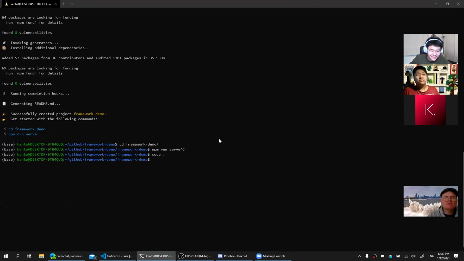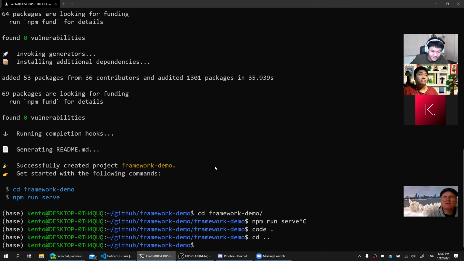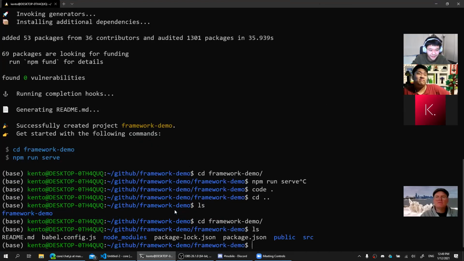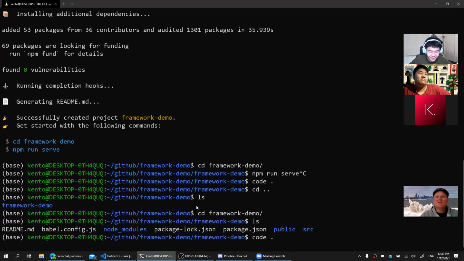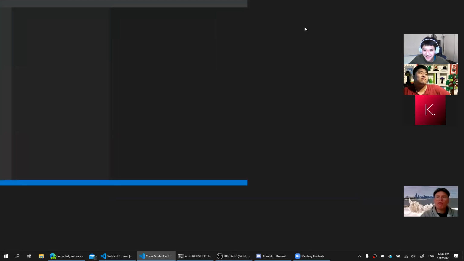So this is a completely new project that I made. It's just called Framework Demos. I'm going to zoom in a little. Here's my terminal. I created this Vue project up here, and inside I just have this folder, so I'm going to go into the folder. I have all these files that are pre-generated. So let's open them in Visual Studio Code that we installed last week. Bam.